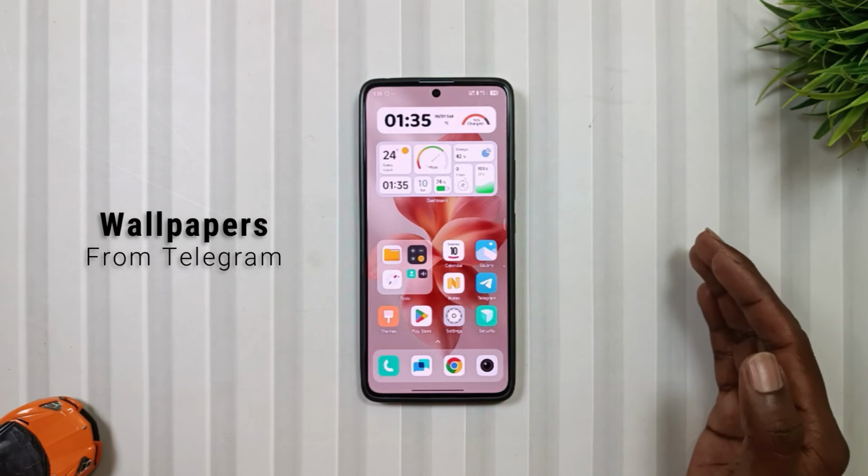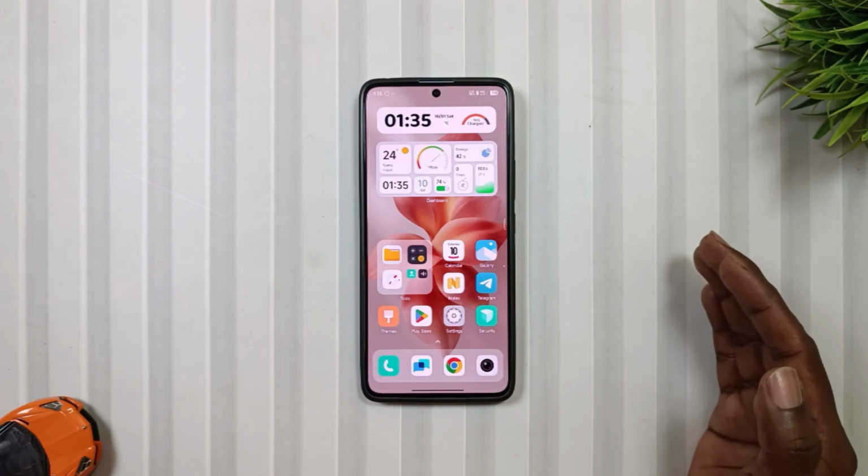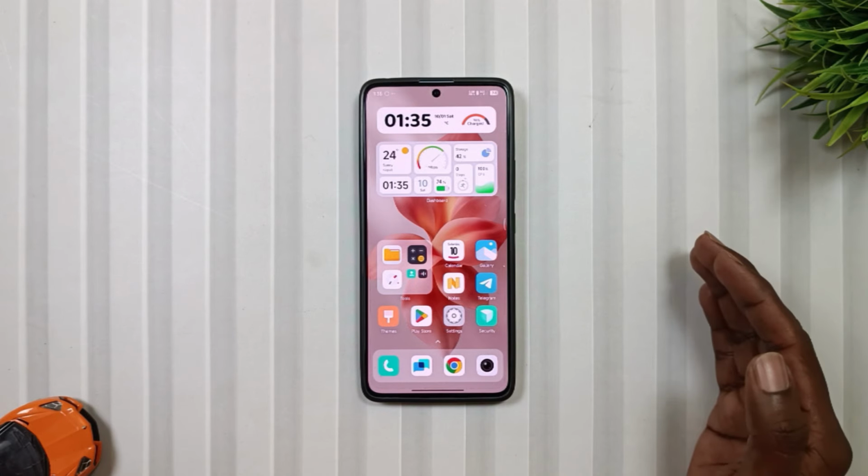You can download all the wallpapers from our Telegram channel. So this is one of the best Origin OS 6 style theme customizations for HyperOS devices. I hope you liked this customization.